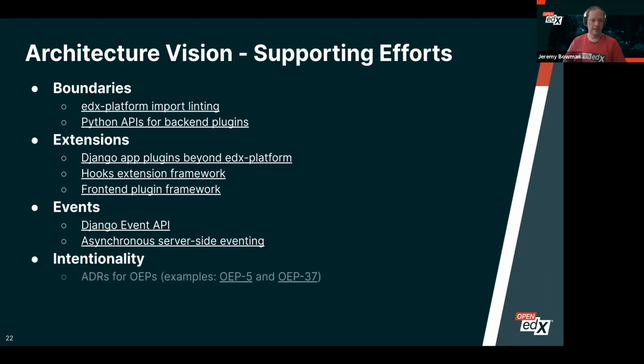And finally, under intentionality, Nimisha mentioned that decision records beat design docs. So we've actually started putting decision records in our design docs. So for example, if you look at OEP 5 and OEP 37, there are some documented decisions on why we made some changes to the OEP over time, instead of just having a snapshot of the decision as of when the OEP was created or when it was last updated.